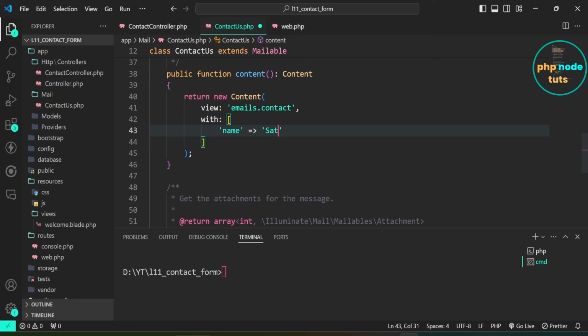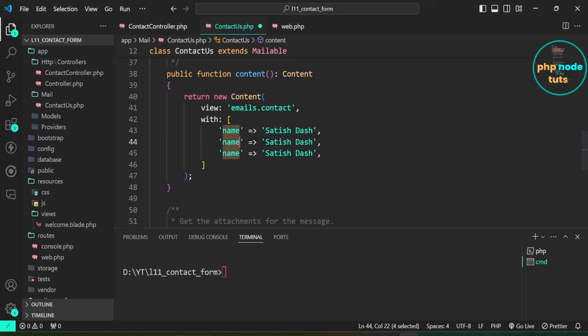Here, we have three variables: name, set to Satish Das, email, set to satishdas@gmail.com, and message content, set to "hello, I want to join your company." This data will be accessible in the email template. We're using message content instead of just message to avoid any potential naming conflicts.